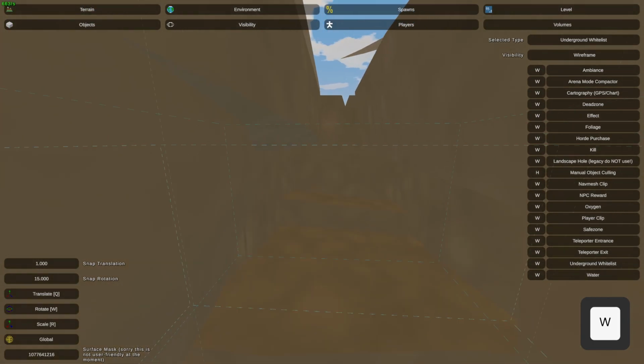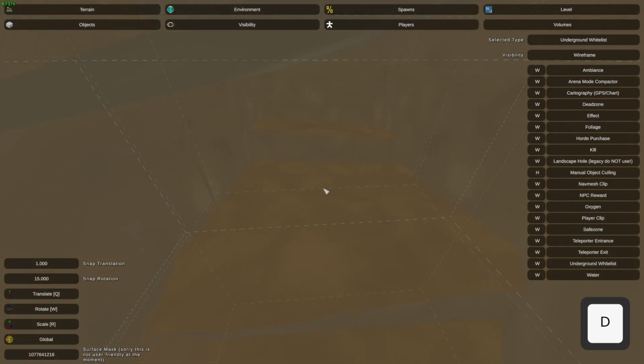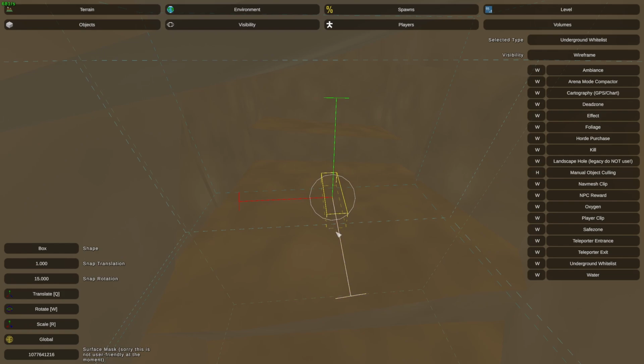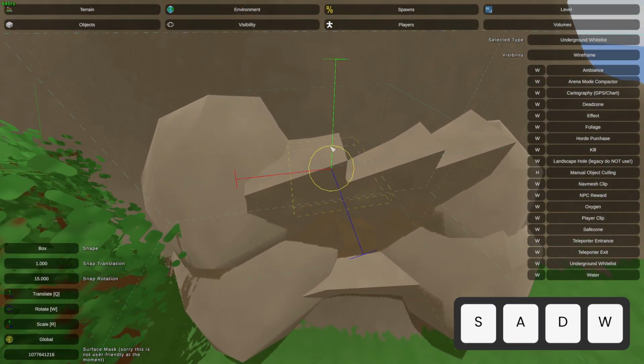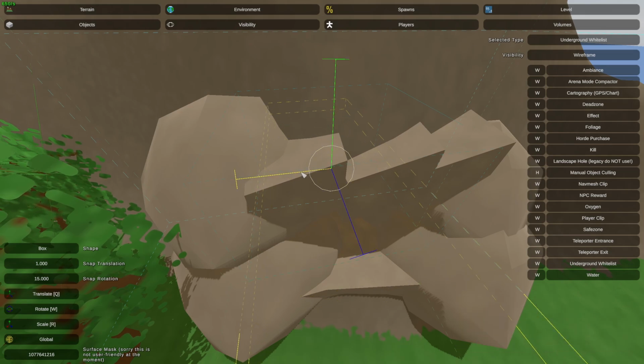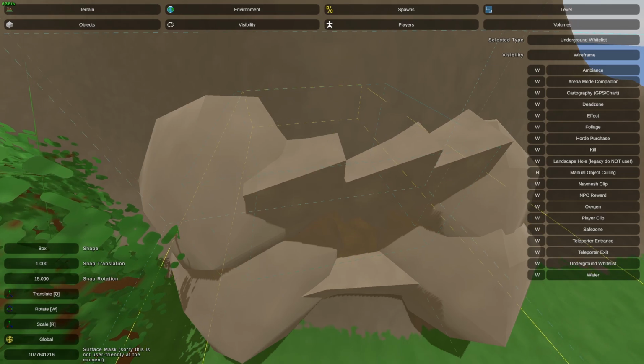So this volume is similar to the Ambience volume. You just place it like this. You can scale it up. You should probably just make it the same size as your cave, or even bigger. It can be bigger. It can include more, like this, whatever. Okay, maybe this is too big, but you get the idea.